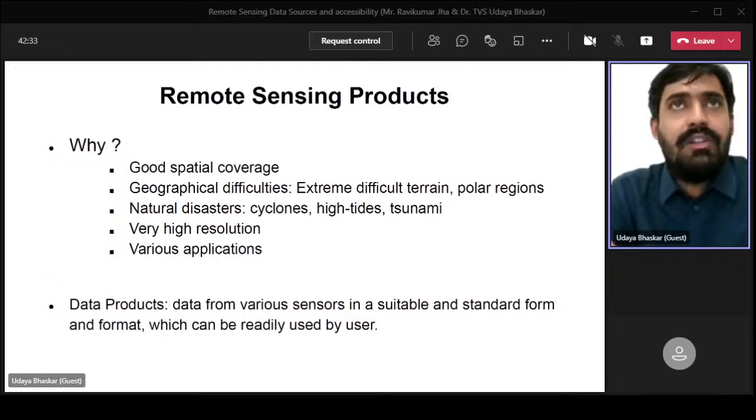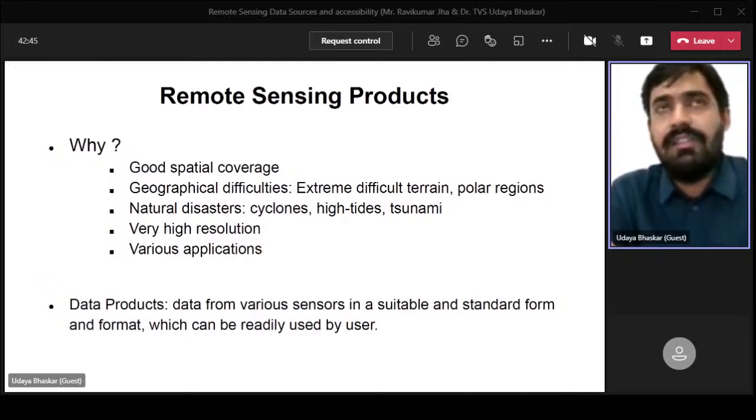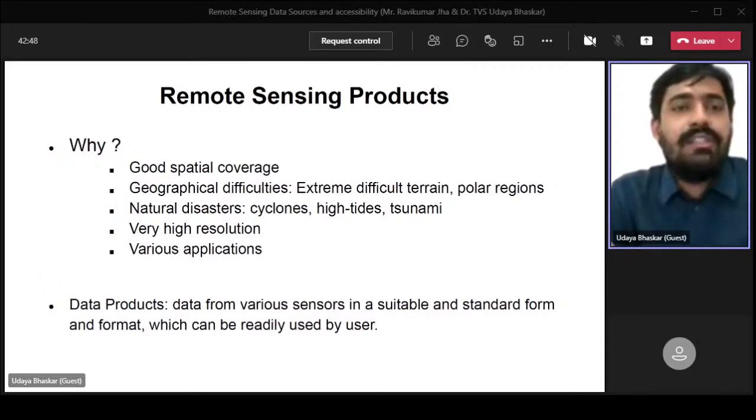First of all, you know that remote sensing has a very good amount of coverage of the Earth. For complete Earth coverage, we need 3 satellites at a time, which means one satellite can cover one third of the Earth's surface. So this is a very good amount of spatial coverage. And then there are places where geographical conditions are very difficult, let's say extremely high terrain regions, and polar regions where going there is extremely difficult to get the data. In those situations, remote sensing works pretty well. Then natural disasters such as cyclones, high tides, and tsunamis. It is very important to have remote sensing information to mark and understand the path of these natural disasters.